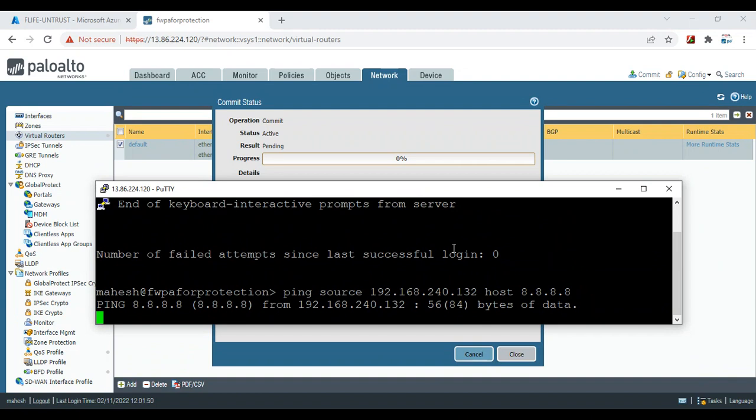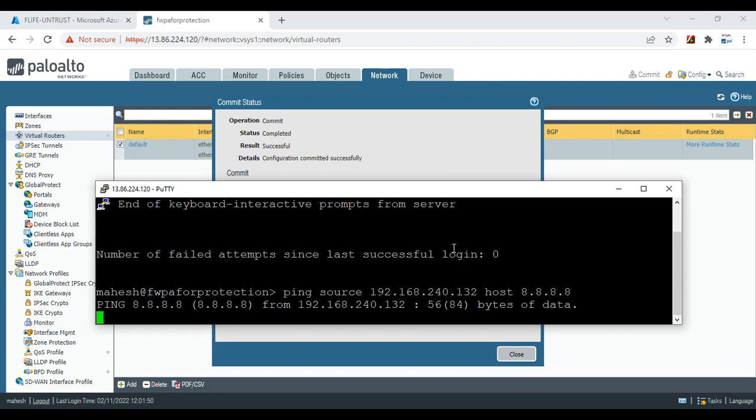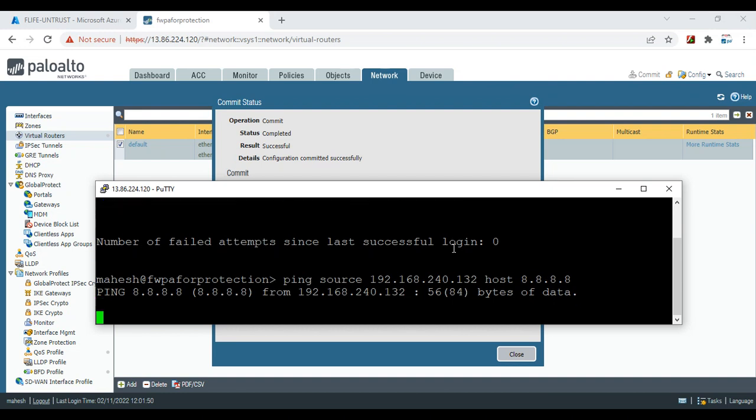So if this is going to be a success, that means our theory is correct. It's 98% completed, 99% completed. Oh, we have a problem. We have a problem. It's not working.